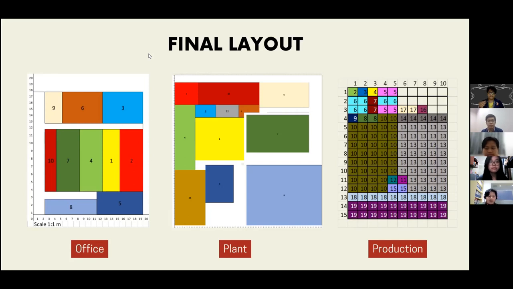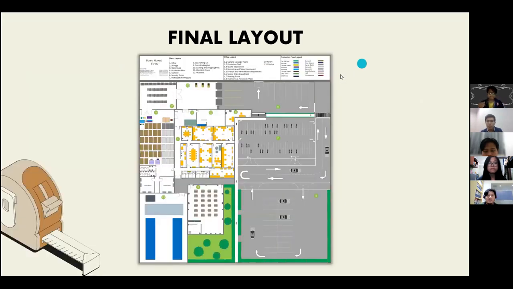The total area of the plant is 3,420 meters square. This is for the plants, this is for the office, and this is for production. And then this is our final design layout using the previous AAD, and we got the scale is 1 centimeter per 400 centimeters.